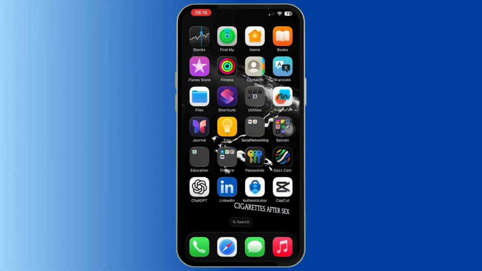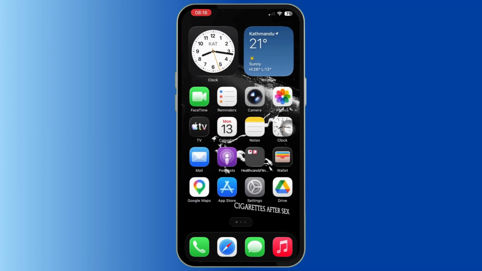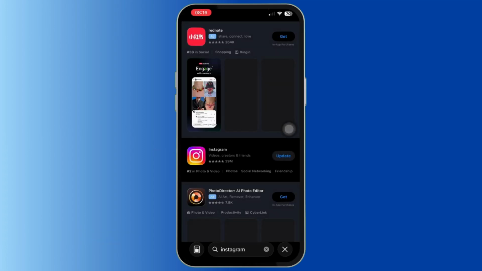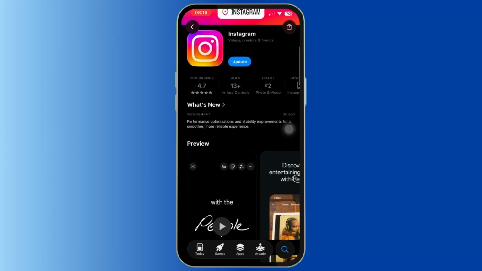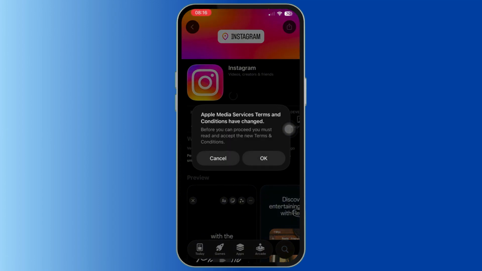Let's get started. First of all, you have to make sure your Instagram app is updated. Open up your app store and in the search bar, you can simply search for Instagram. Once you search for it, simply tap onto it, and if there's any update button available, tap on update and let your application update to its latest version.